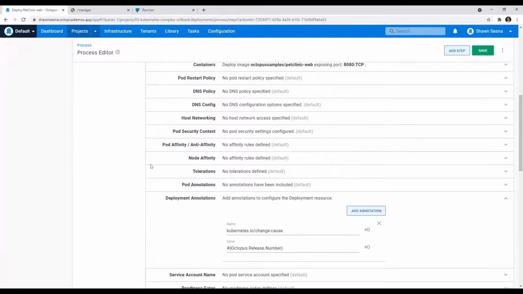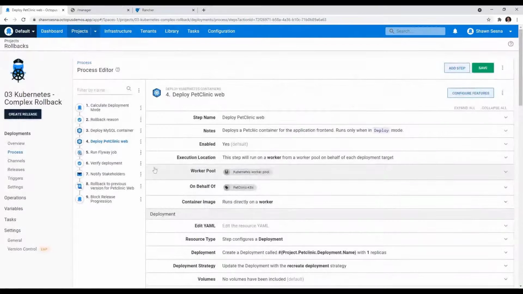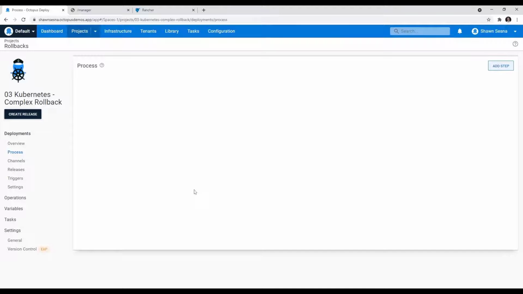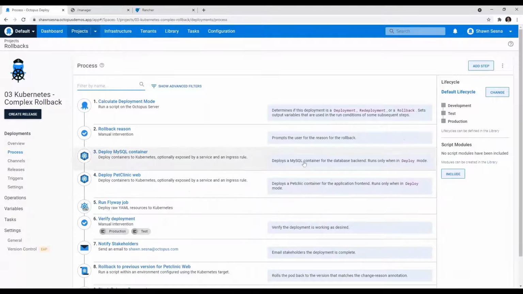So the deployment process here is somewhat similar to the one that we just saw in that I'm just going to script changes here. Again, I've added notes just so I can keep track of what's going on. For the rollback, I am going to be skipping the MySQL container and the Flyway job because those are database changes. I just really want to roll this back. But in this particular scenario, none of these are actually going to run.